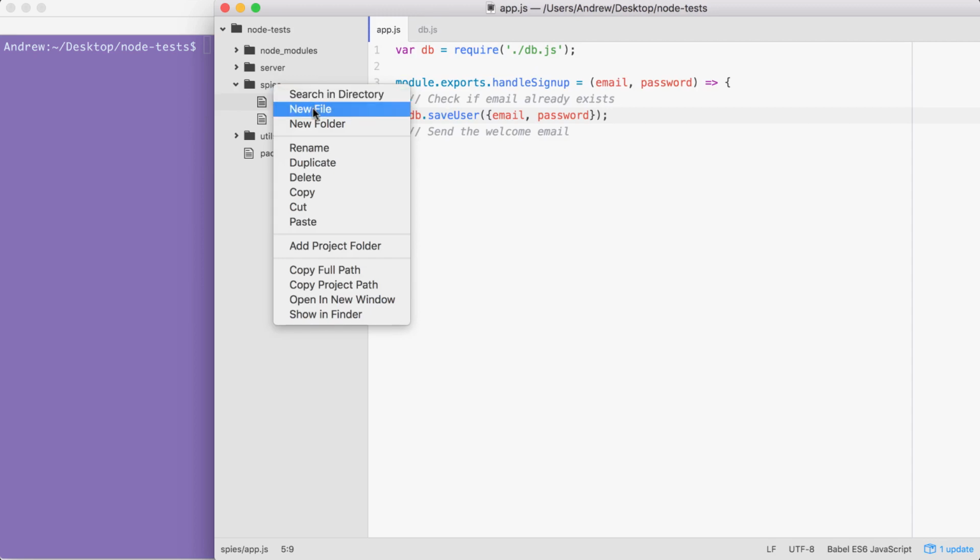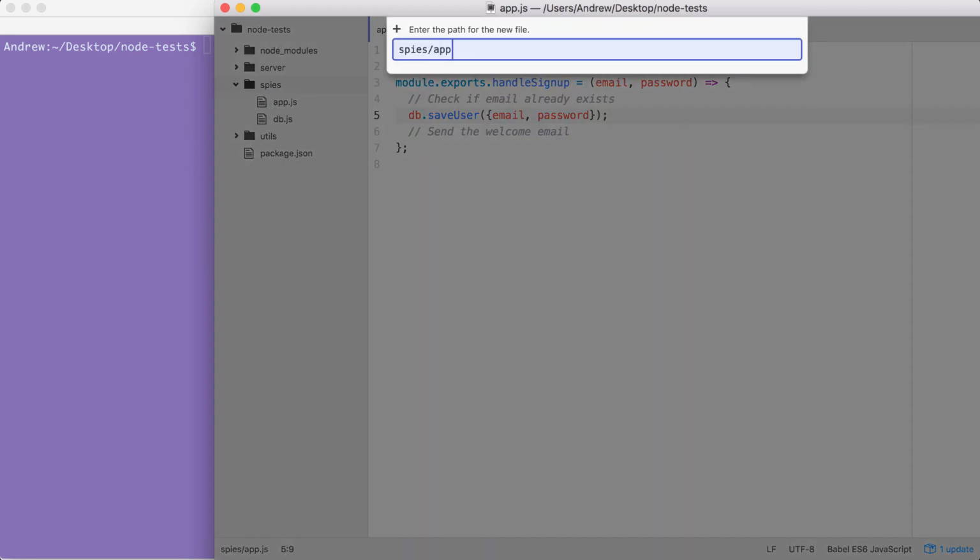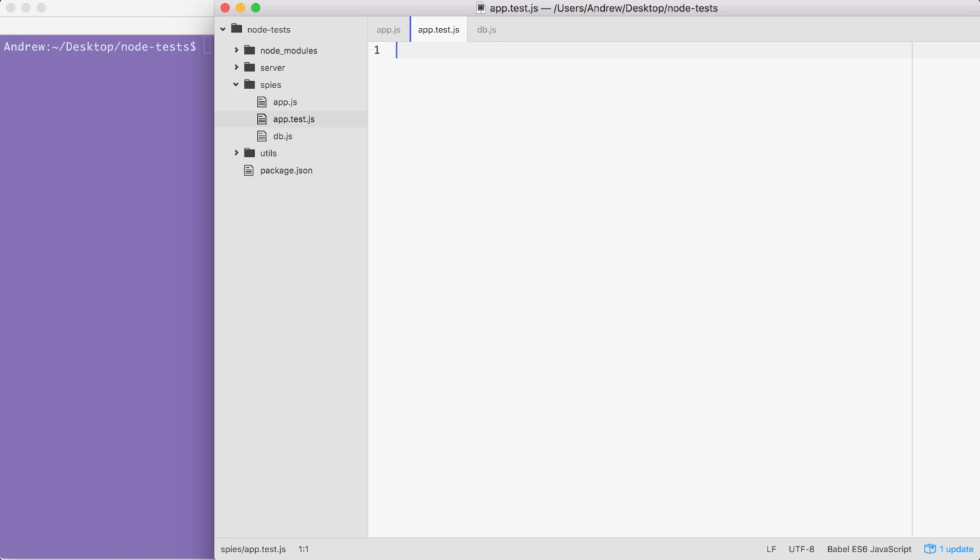Right here, I'm going to make a new file called app.test.js, and we can start playing around with Spies. Spies do come built in with expect, so all we have to do is load it in. const expect equals require expect. And from here, we can create our very first test.